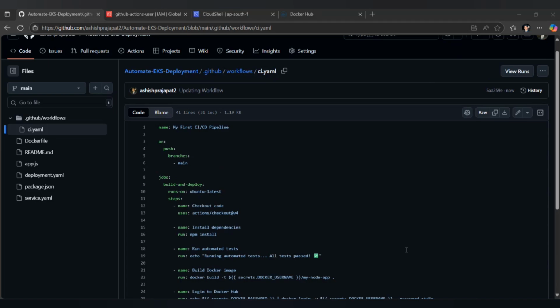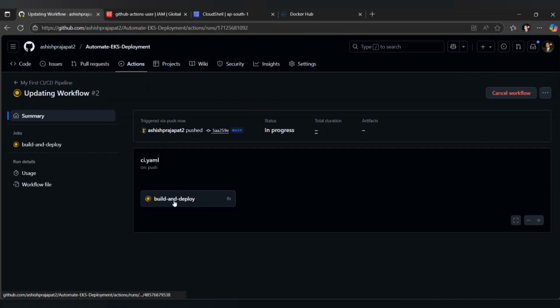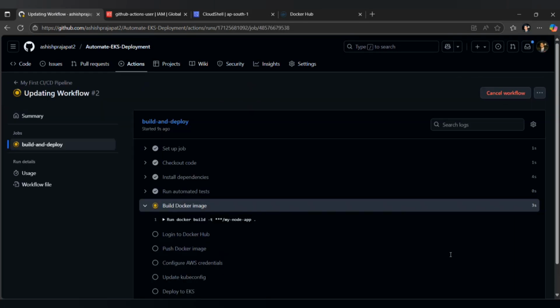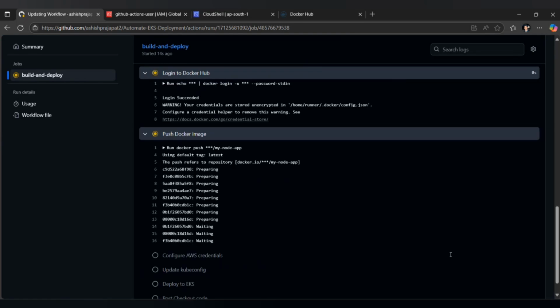So as soon as we commit this file, the workflow will be triggered. Let's go back to actions and then click on the updating workflow that we have committed just now. Click on build and deploy. So you will see each step executing, from building the Docker image to deploying it to EKS.